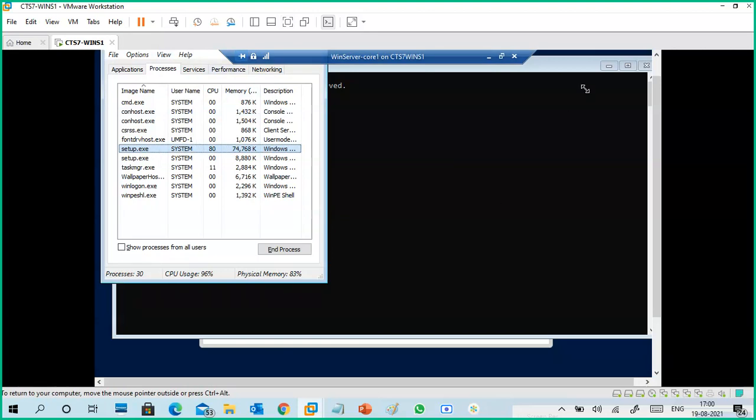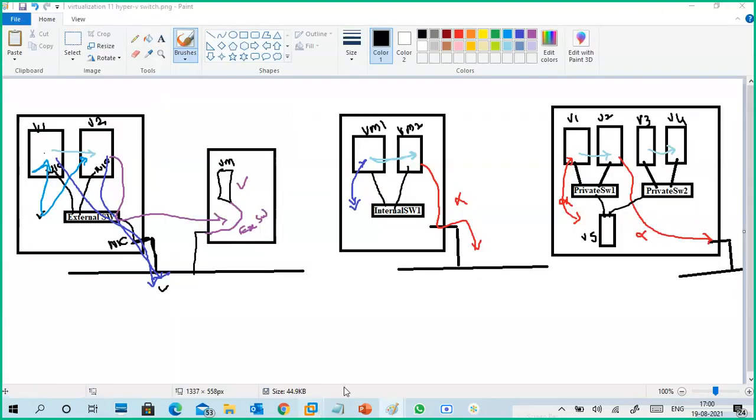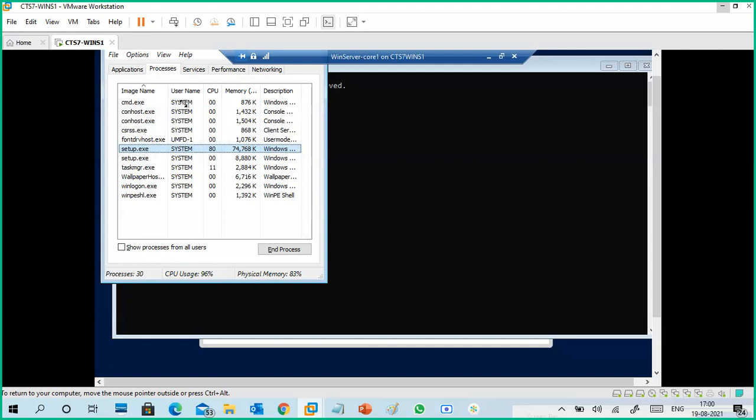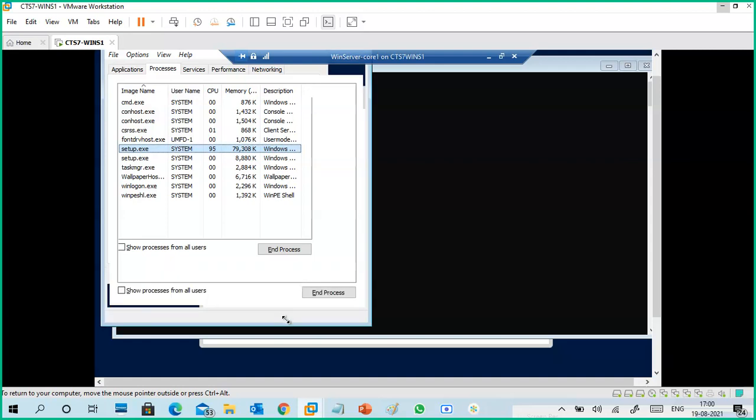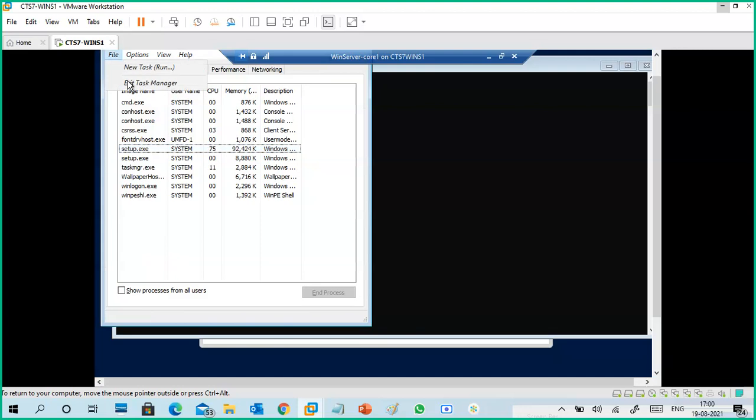Why is it stuck here? Why is it showing physical memory 83% and CPU utilization like that? Go to File, exit Task Manager.